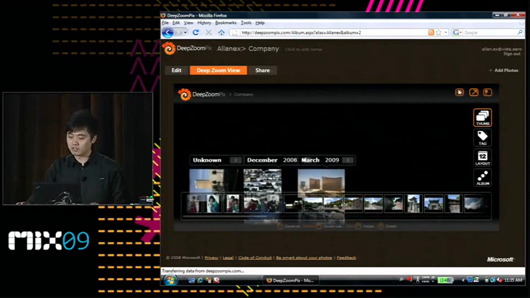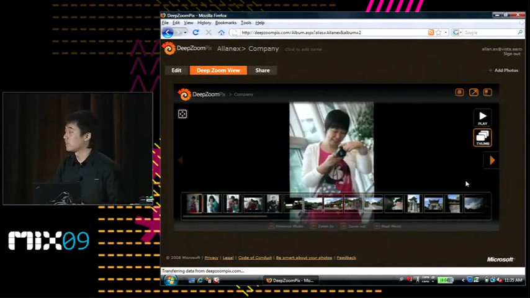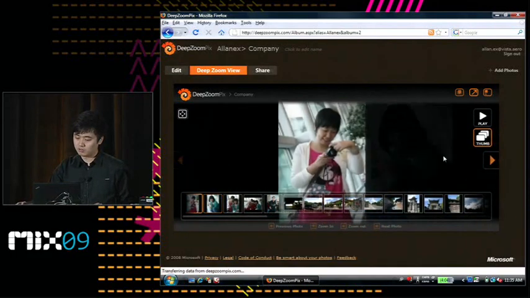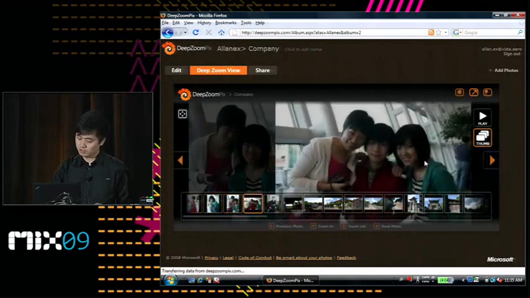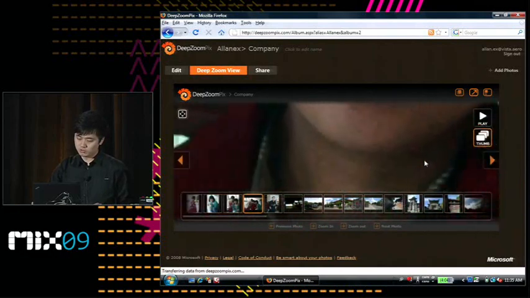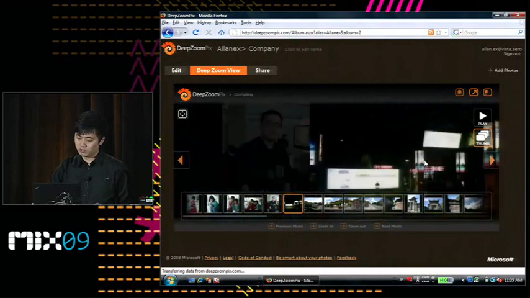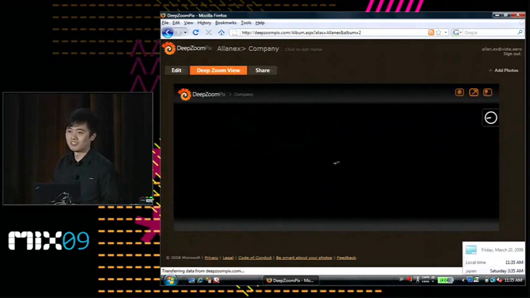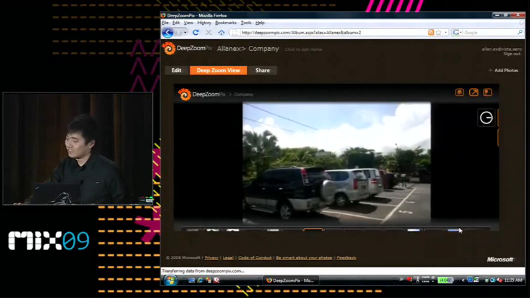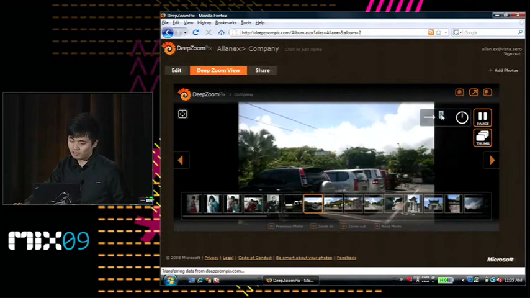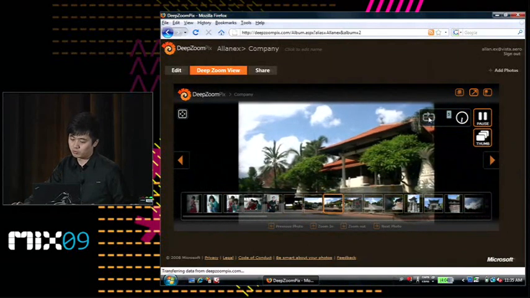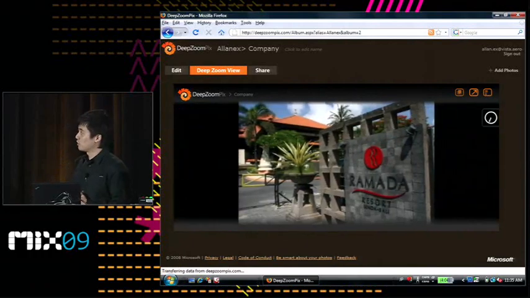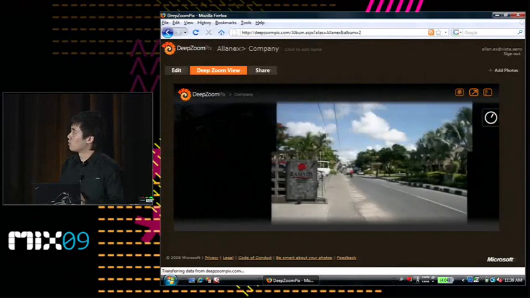We have another view named slideshow view. In slideshow view, you can view photos one by one, and next, or use the keyboard, next, or zoom in, autoplay. Okay, you can set this duration, 2 seconds, 5 seconds, and the loop. So basically, this is the core feature in our Deep Zoom Pics.